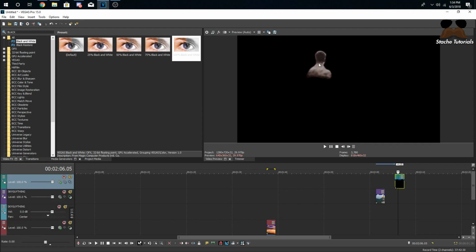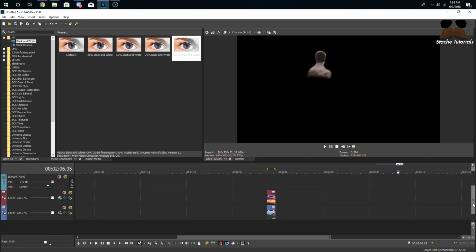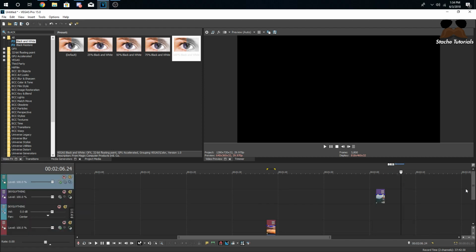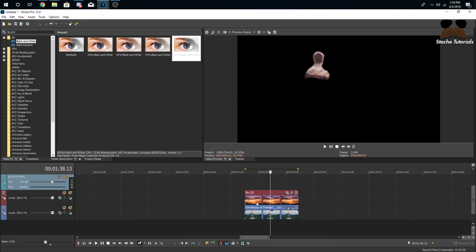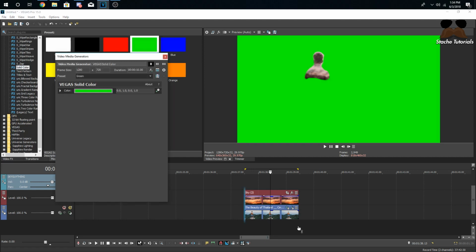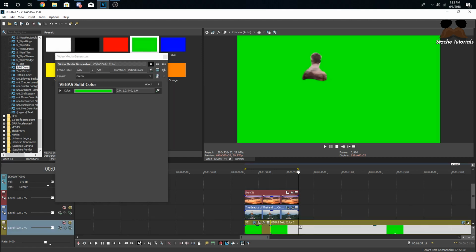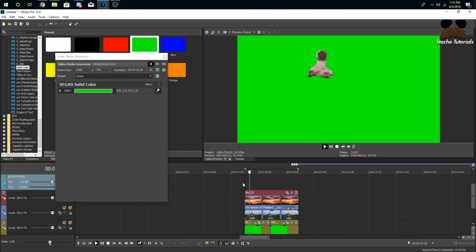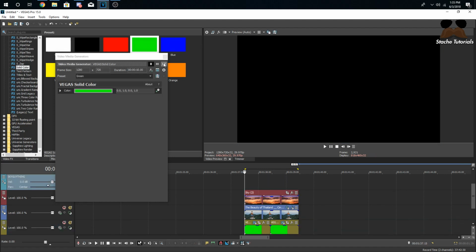But since there's black in our image and in our overlay, we can't really chroma key that well because it's going to get part of the mask in it. So what we can do, it all depends on the colors you're going to use. Since there's not really any green in it, I'm just going to put a green solid underneath it and pretty much make a green screen out of it. And then I'm just going to render it again.